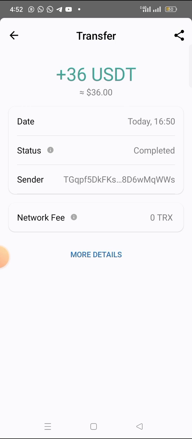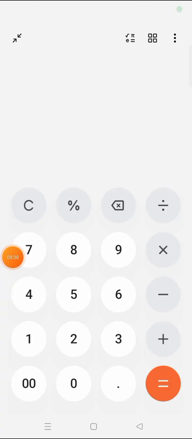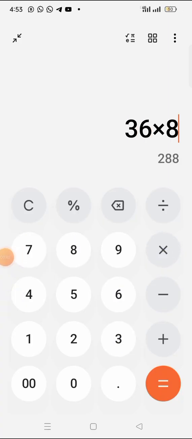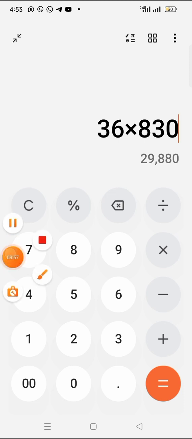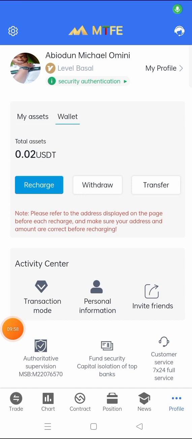Let me do the calculation check. Okay, 36 times the current Naira rate, let me put it at this. So it's currently 29,880. That is it. I just gained a profit of 29,880 on MTFE. One thing about MTFE is that you cannot see your withdrawal history.